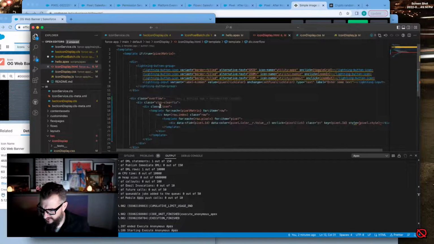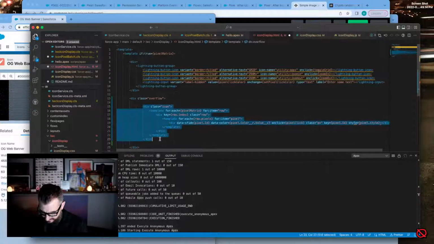Let's see, what is going on here? We have this here. I just wonder, do I really need the clear fix? I'm going to take it out. Let's see what happens.